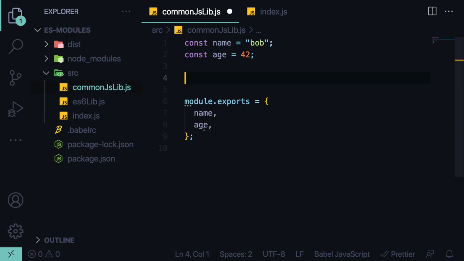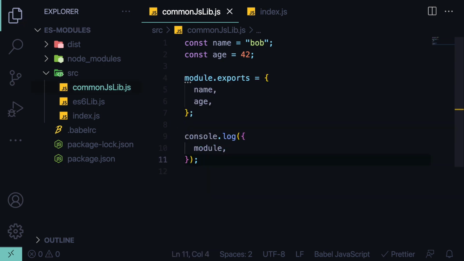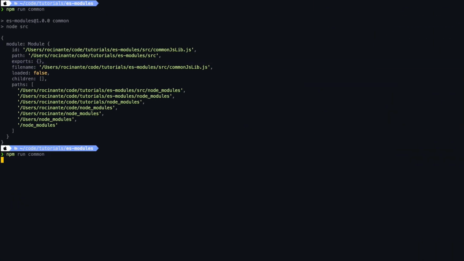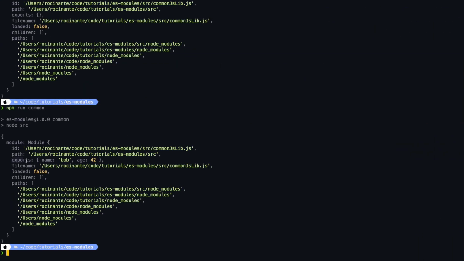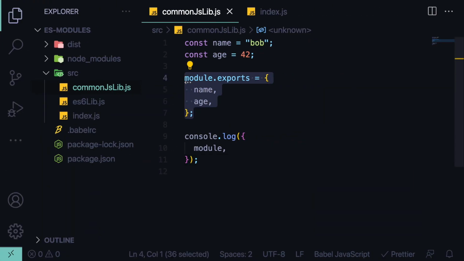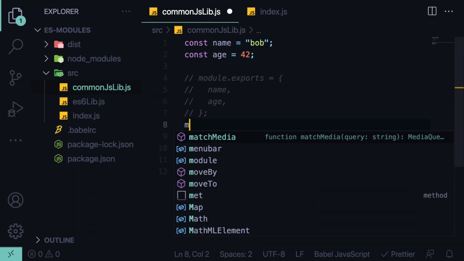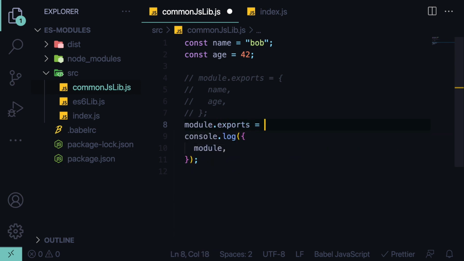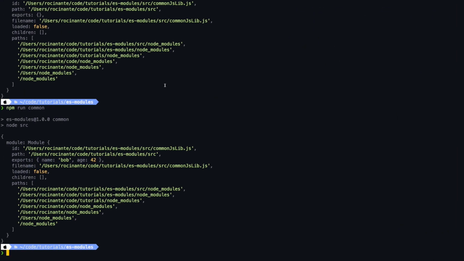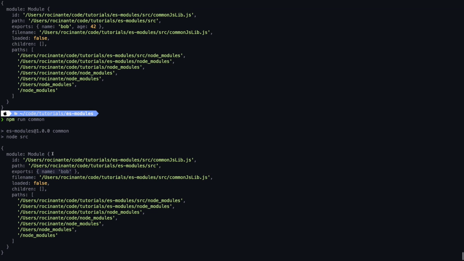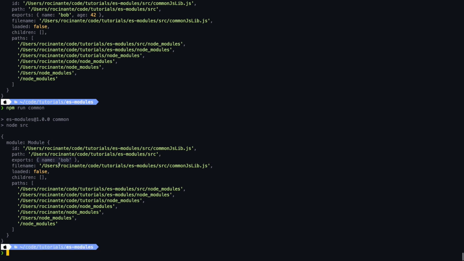And to demonstrate that we're really attaching something to the exports object, let's log the module just after the attachment. And here we see that we have the object name and age attached to the exports. So we can also attach it like any normal JavaScript object, module.exports.name, and we see that the name has been assigned to the exports as a property.